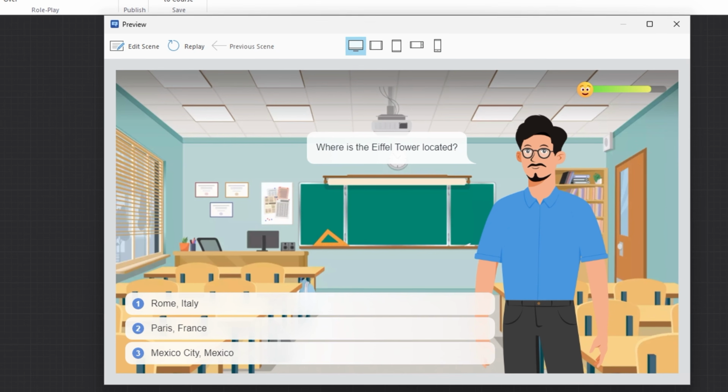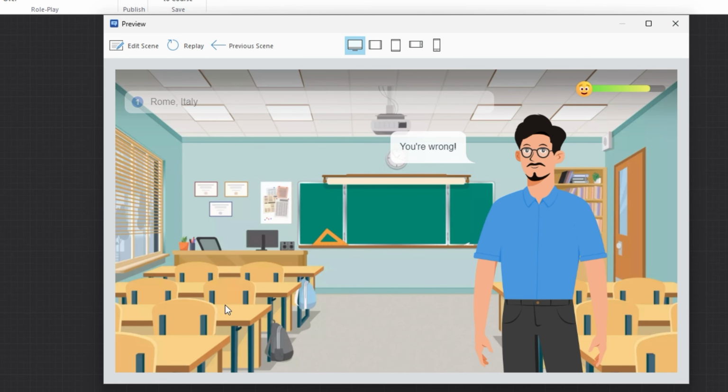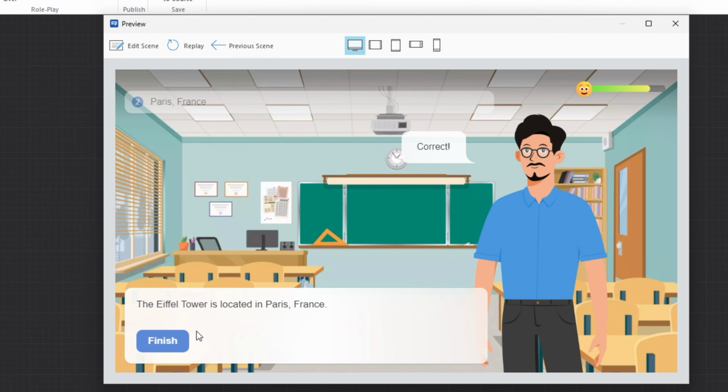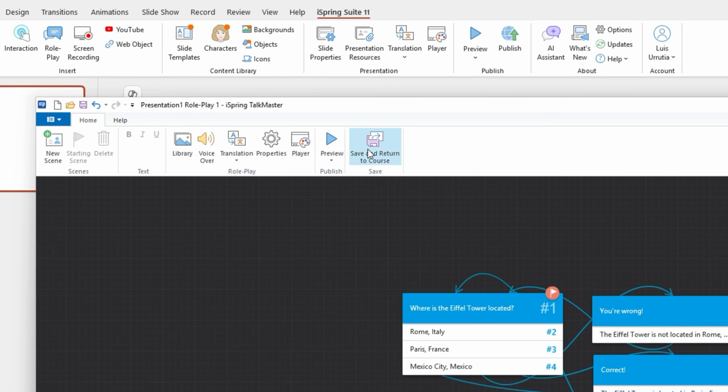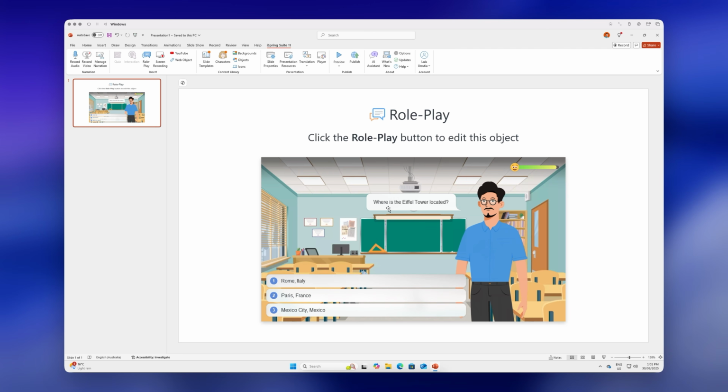So here we have our question with 3 possible answers. If I click on the first one, it's gonna tell me that it's incorrect. So if I click on continue, I'm gonna have to try again. So let's try with the second answer and see if this one's correct. And that's perfect. You can build interactions as simple or as complex as you like. Just click save and return to course, and that's it. Your roleplay quiz is embedded into your slide.